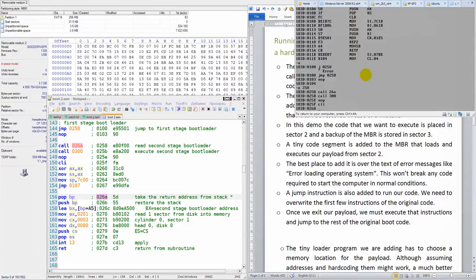After that, the three instructions from the original code are run, followed by a jump to the rest of the original bootstrap program. Nop means no operation and CLI disables interrupts. It is a good practice to disable interrupts before moving the stack and re-enable them afterwards. The original code does that using the STI instruction.